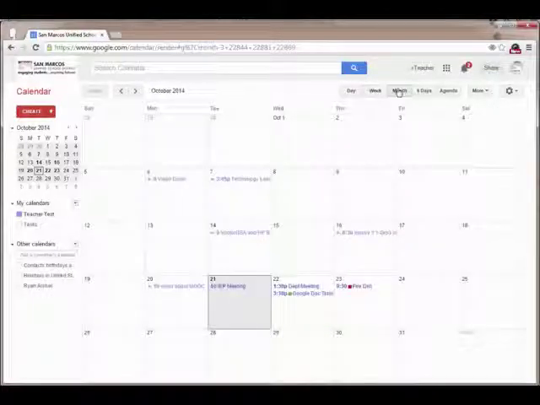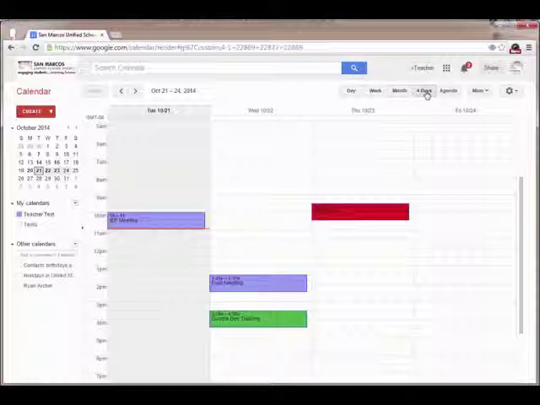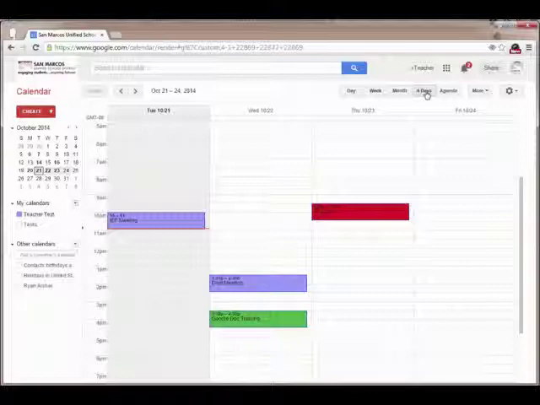Month View will show your events for the entire month. You can get a good look at your distant past and future events in this view. 4-Day View is very similar to Week View, except it is limited to the next 4 days. Some people prefer this view over Week View because it gives you more viewing area for details.